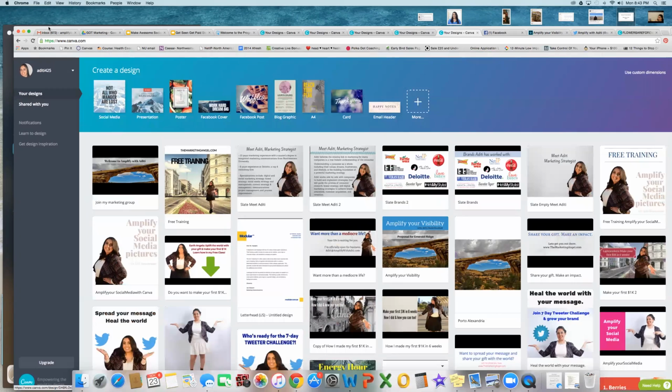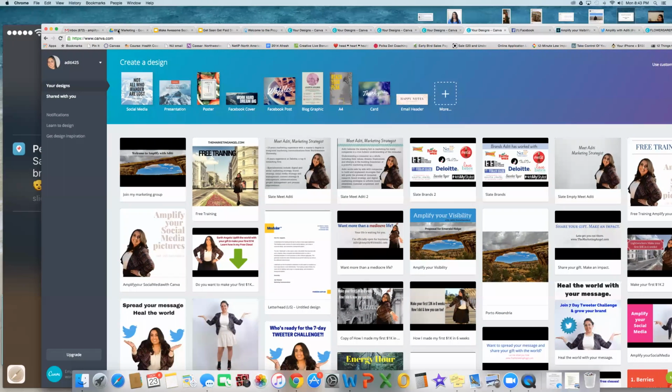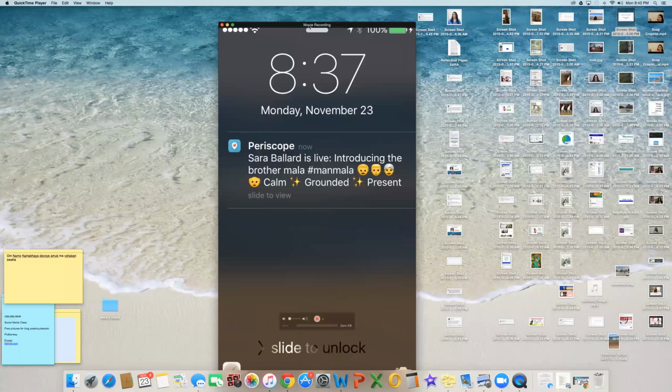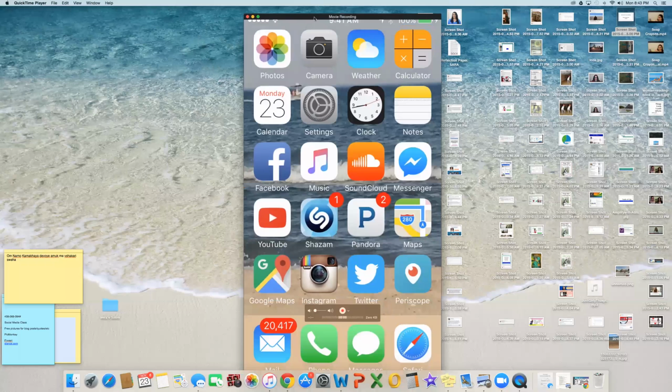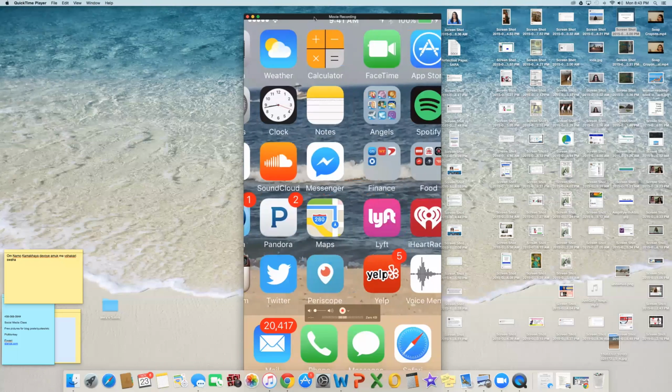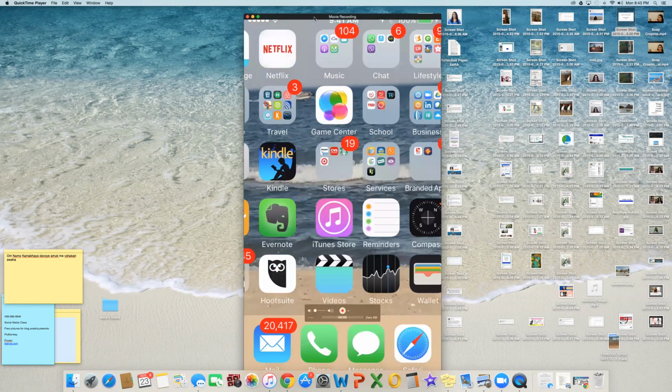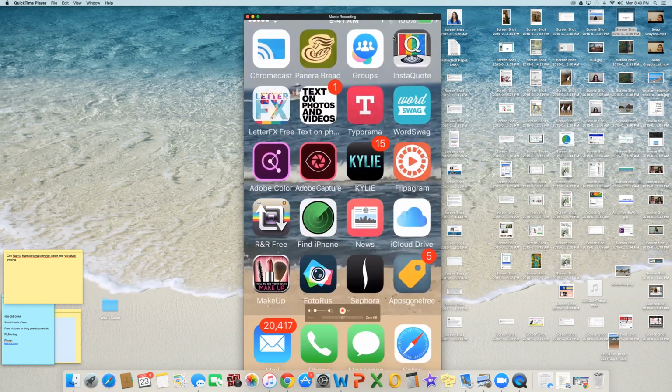And then another thing I want to show you is, so this is my phone. I'm going to show you guys InstaQuote. I want to make sure you guys can see this. Can you see my screen? It shows my phone right now. Yeah. All right, so basically InstaQuote is this app right here.